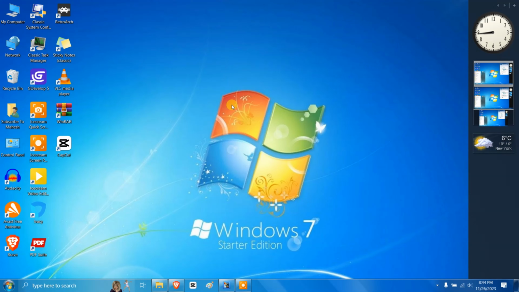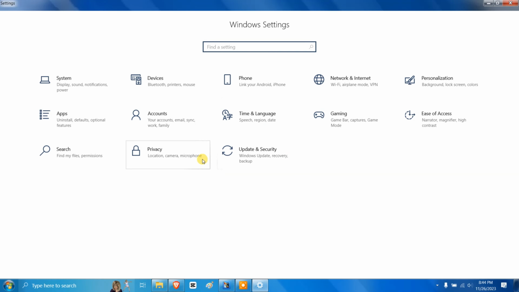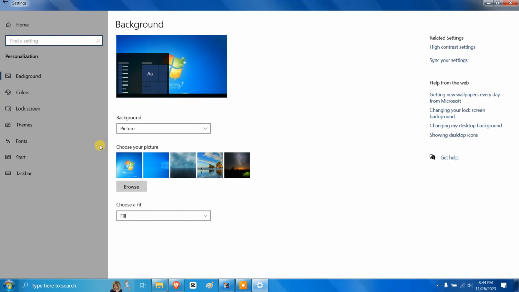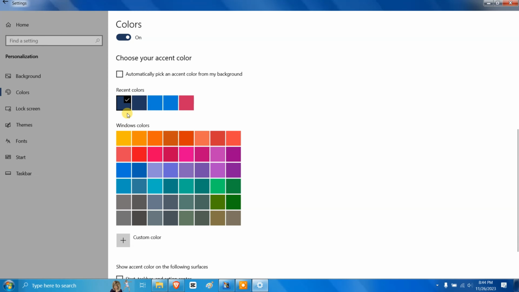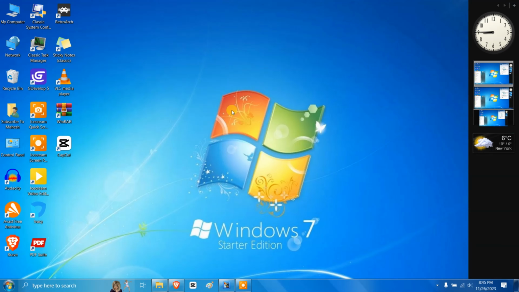We're going to set the transparency. We're going to press Windows plus I, and this will launch the settings. We're going to go to personalization and go to colors, and under transparency effects we're going to turn that off, and that's all for the transparency. Next, what we're going to do is change the looks of these icons.